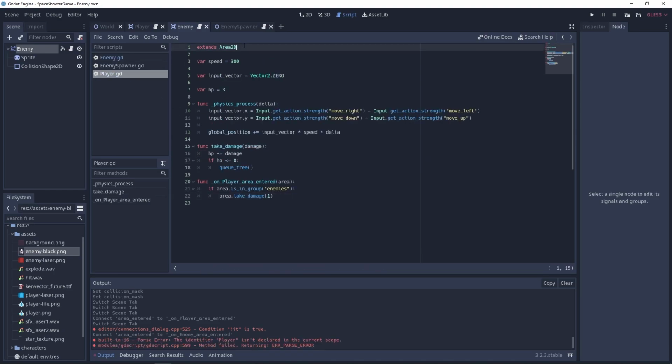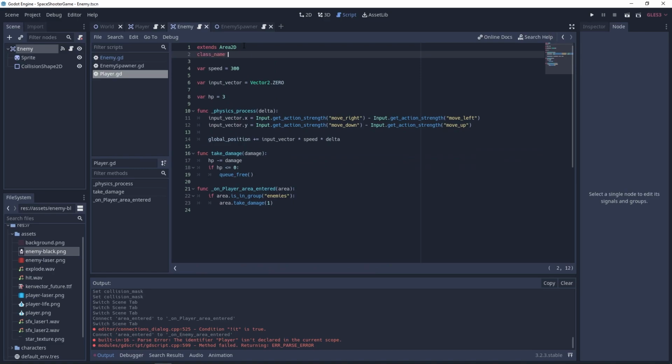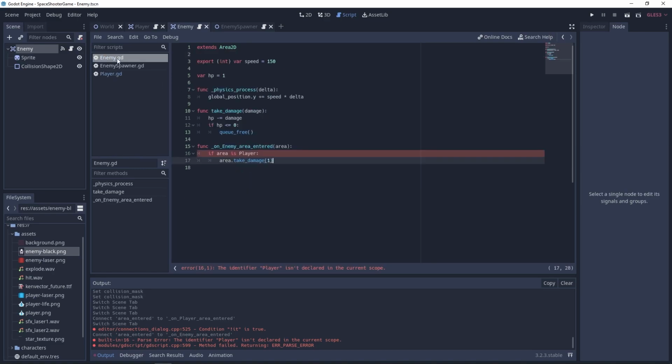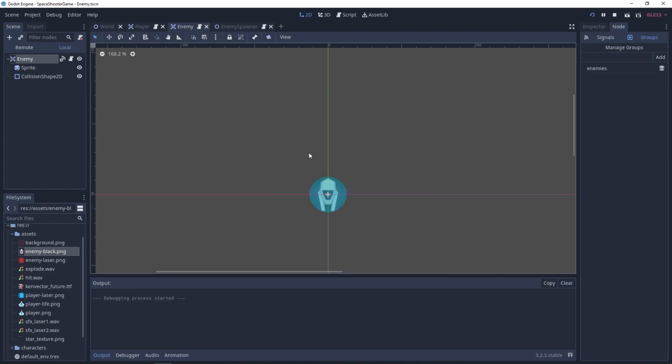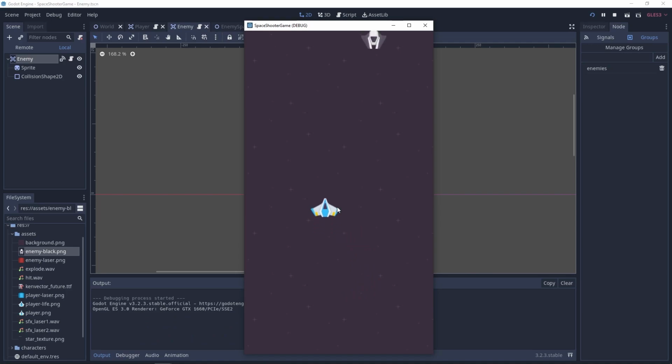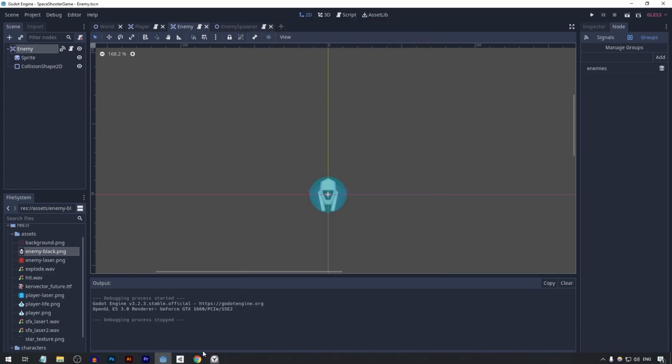Okay, let's add this class name keyword here so that our code inside of the enemy works. Let's also put the enemy inside of the enemies group so that the code inside the player works. Now these two should be able to collide, and the enemy will die when it touches the player, and the player will also die when it touches 3 enemies. Okay, now let's implement the shooting.